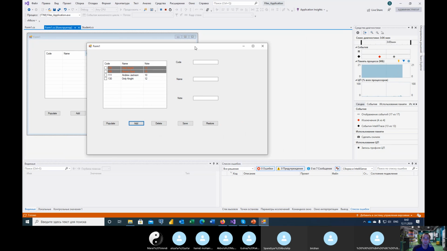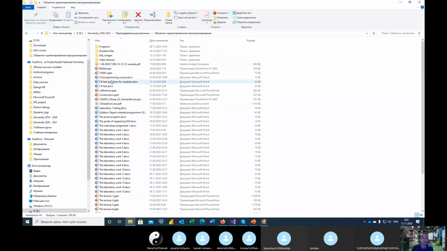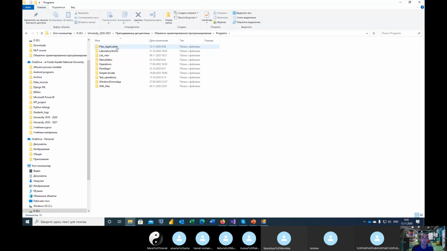What about the node? Okay, let's check it. Yeah, actually for the node, we need to change the type to string. So now we have added them. So let's save into the file. Now we have this clear method and the form has been cleared. So where we can find it, okay, let's go to the programs.